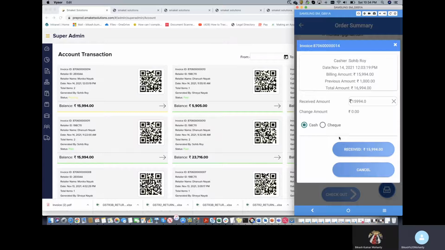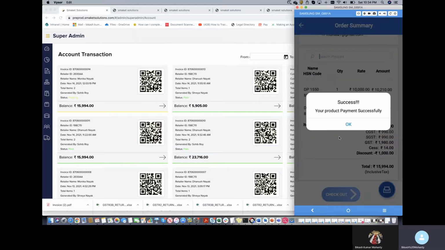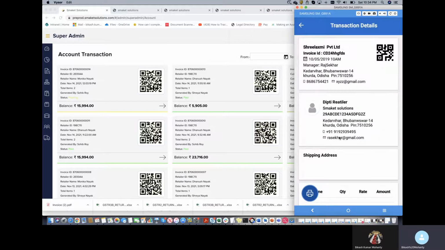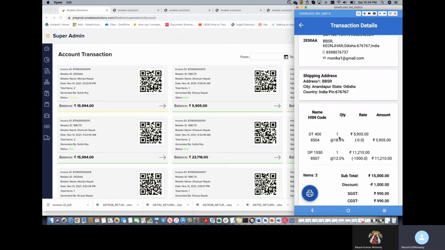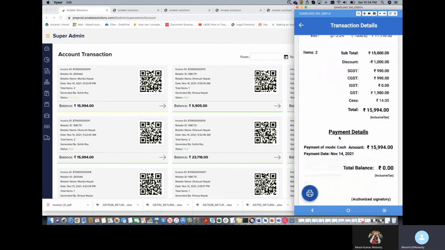So I'm going to pay it. Now I go ahead and record the payment. I can pay through cash or check, or you can record it online. Let's say I have a cash payment. I record a cash payment. If you see, the payment was successful and the bill was generated. This is the total amount, and it shows how much payment was made.